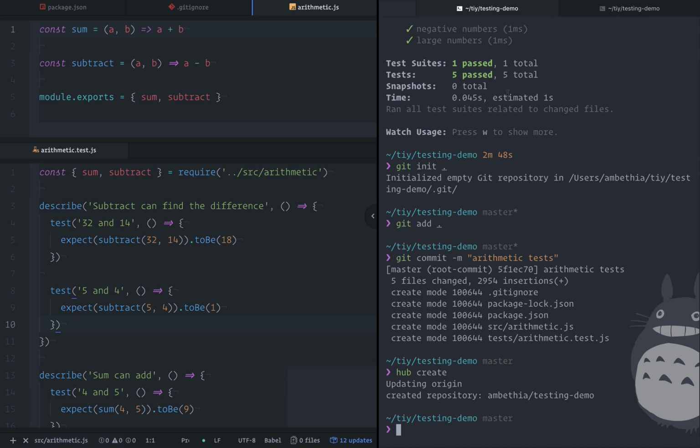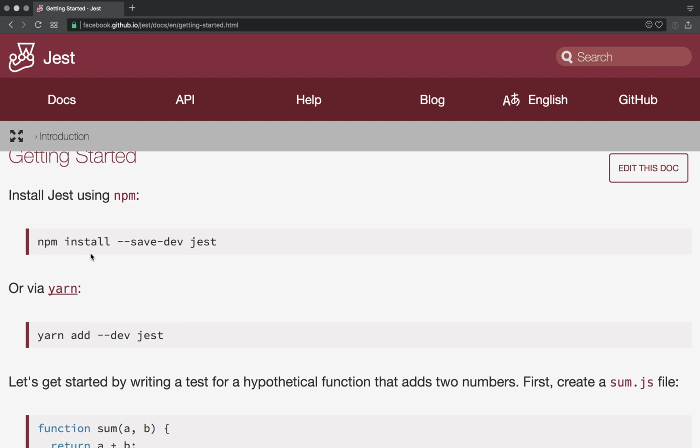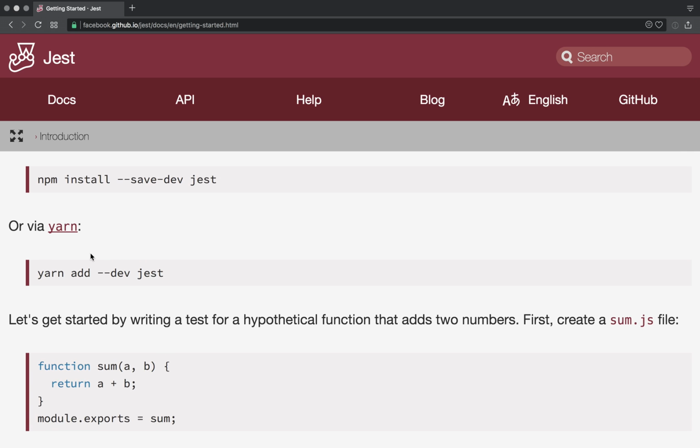To reinforce here, when we went to the docs and saw getting started, you can install just using npm or via yarn. It's a slightly different command, but they do the exact same thing. Yarn and npm are interchangeable. npmjs.com is a company that runs the npm repository, right? So they provide a command line tool that comes with Node called npm, and you can use it to install packages from the npm repository.